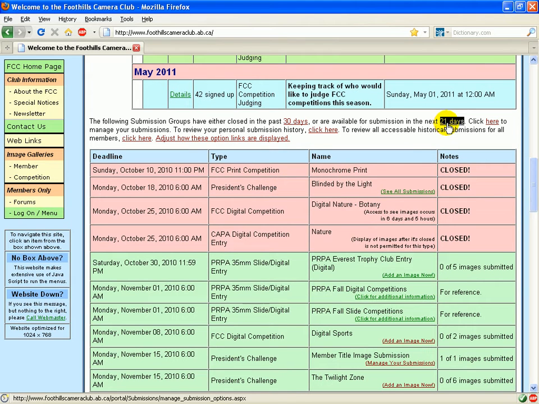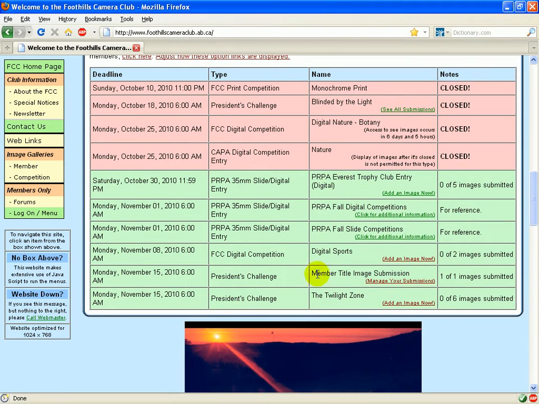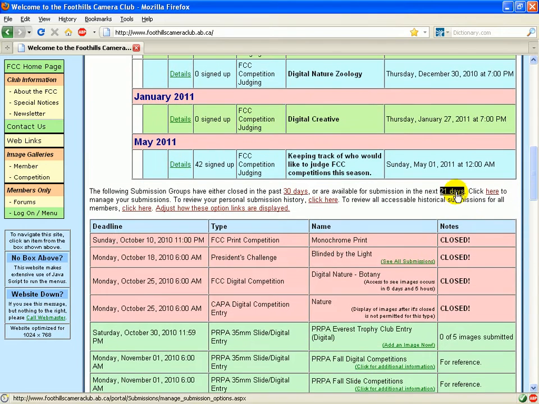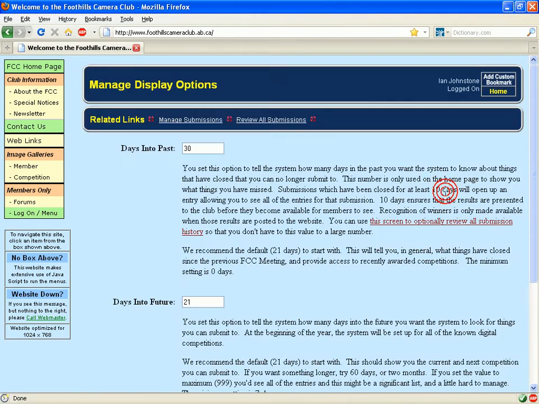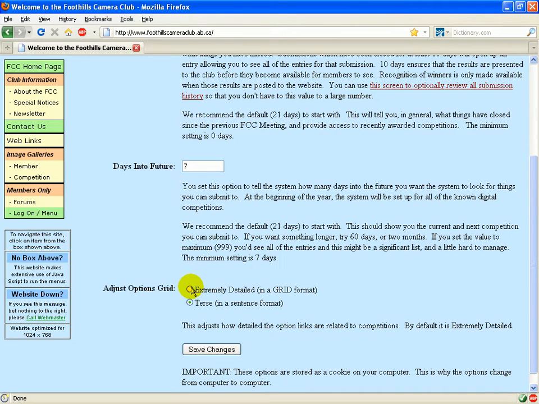Also, you can specify the number of days in the future that a particular submission is available to be submitted into. In this case, I can look at submissions up to 21 days into the future. At any particular point in time, you can click either of these two entries to bring up the Manage Display options, and you can specify the number of days into the past that you want to look, say 120, and the number of days into the future, and in this case I'm just going to hit 7. You can also get an extremely detailed grid version and a terse version.